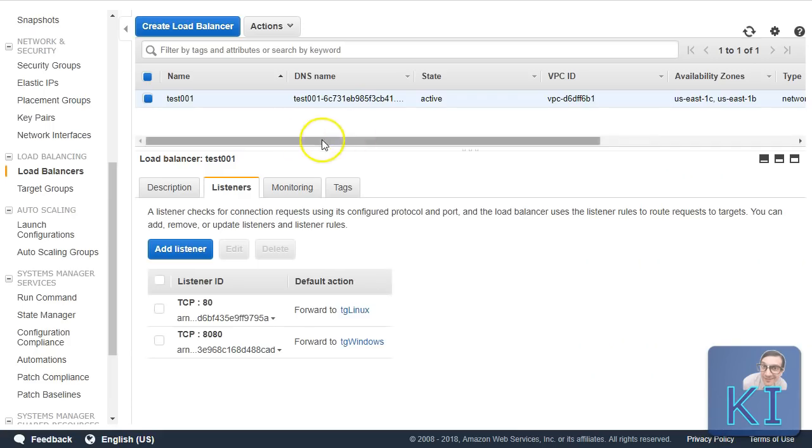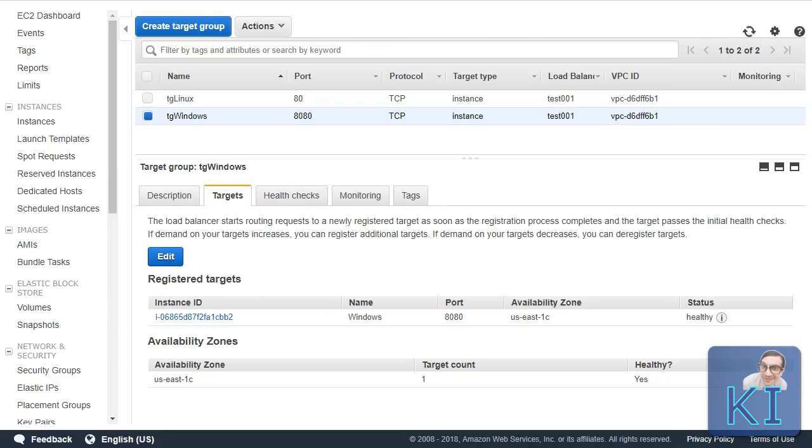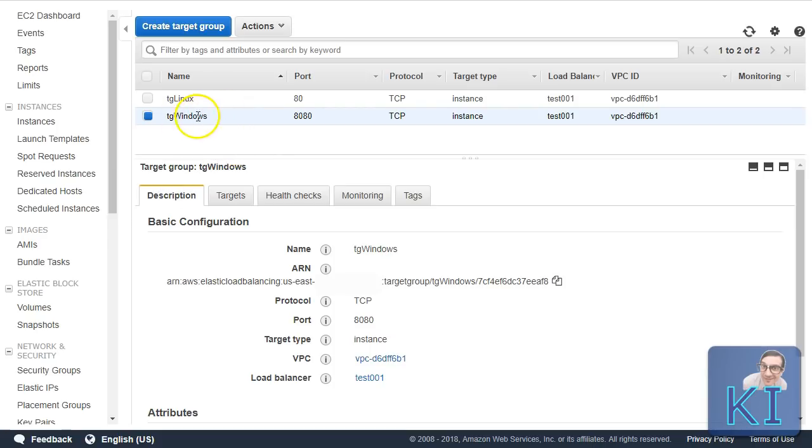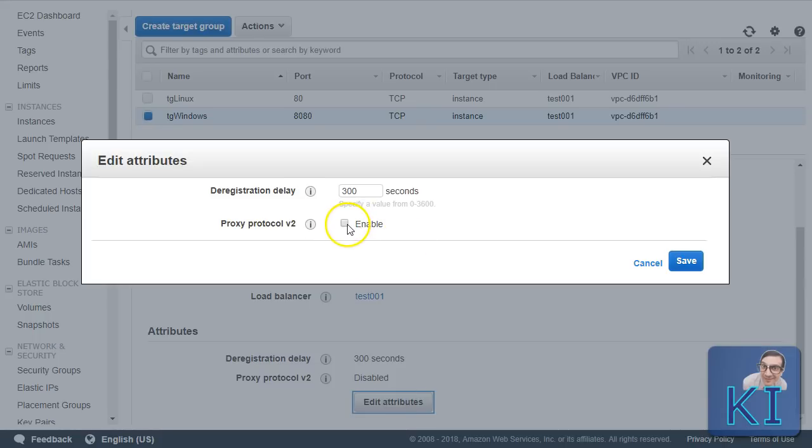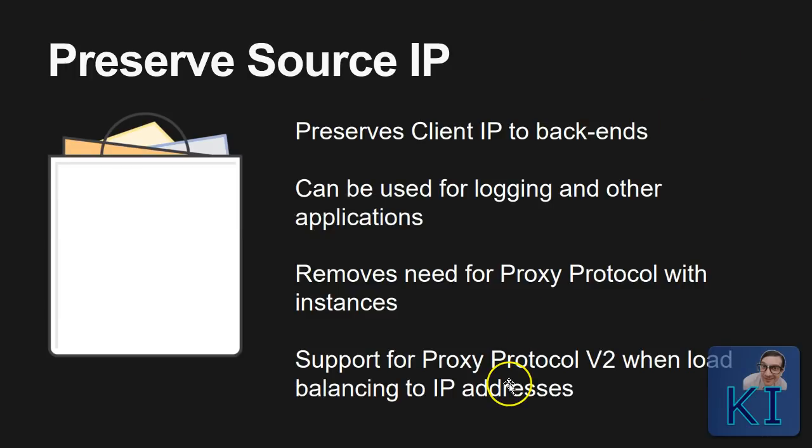If you go to your target groups, just for a moment consider that for this target group the target type would have been IP address. What you can do is go here, say edit attributes, and enable proxy protocol v2. When you do that, it works like it did in classic ELB, right? It would put the client IP address in the X-Forwarded-For header, and then your application can take the IP address out.